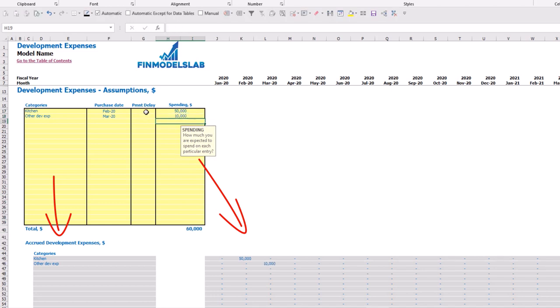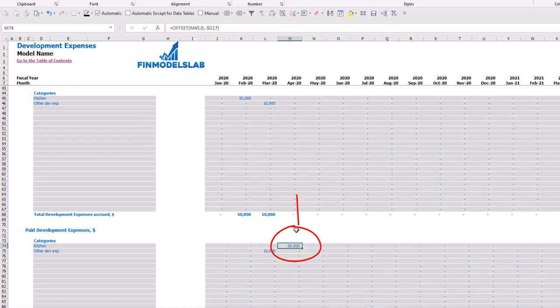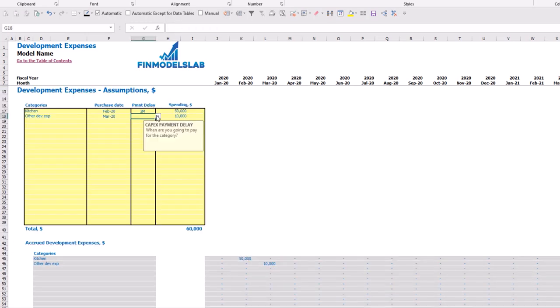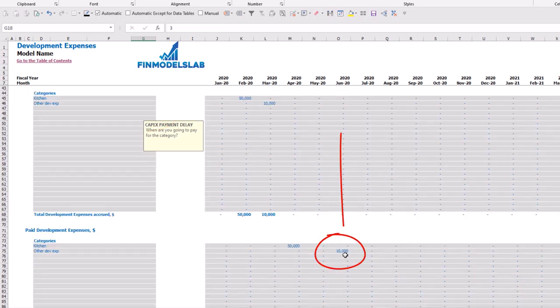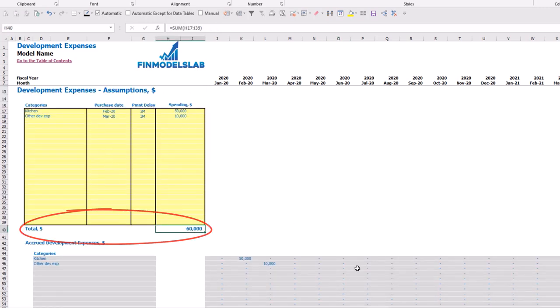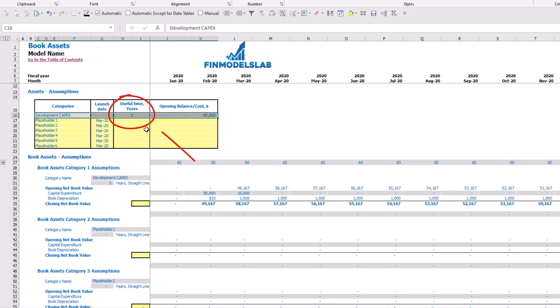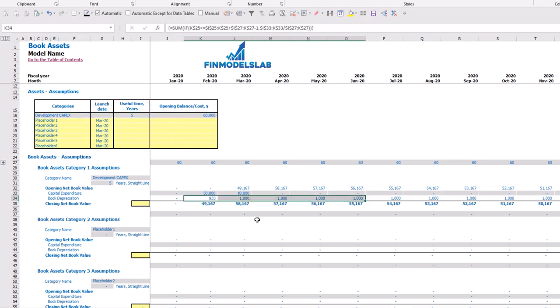You can also use the payment delay feature, which means that if you select 2 months for the kitchen, you will pay in April for the kitchen, and for example 3 months for other development expenses, which means that you will pay for it in June 20. The total amount of development expenses is connected to the assets tab, you may see it here. By default, the useful life for development capex is 5 years, so you may see the calculation of depreciation and closing net book value.